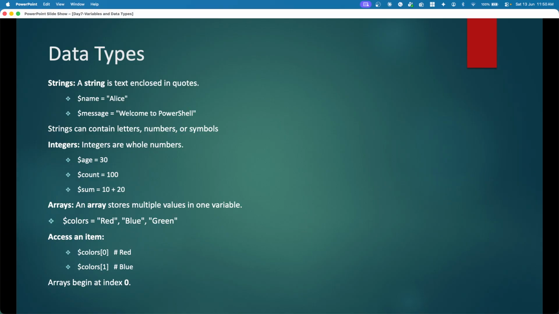When it comes to integers, it allows only whole numbers, no decimal numbers: 30, 100, 10, 20, something like that. When it comes to arrays, a very frequently used concept, we will be using arrays in our upcoming sessions as well. Arrays store multiple values in one variable. For example, as you can see on the screen, red, blue, green. I am assigning multiple values into a single variable, that is nothing but an array.